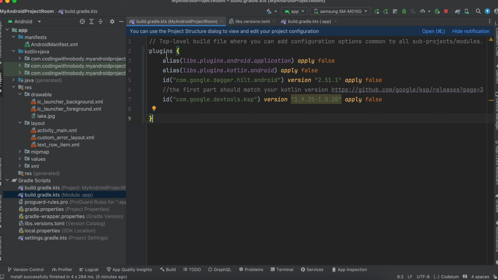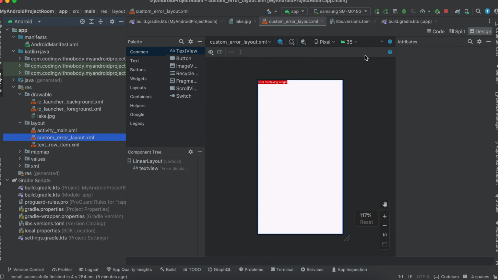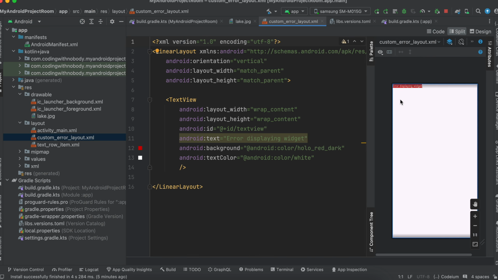Okay, then what I have done is that inside drawable I have added this image. You can use whatever image you feel like. This is just a preview image for your widget. Then inside layout I have created this custom error layout.xml. So in case our widget fails to load, we want to fall back to some UI. That's why I have created this text view, and it has simple text called error displaying widget.